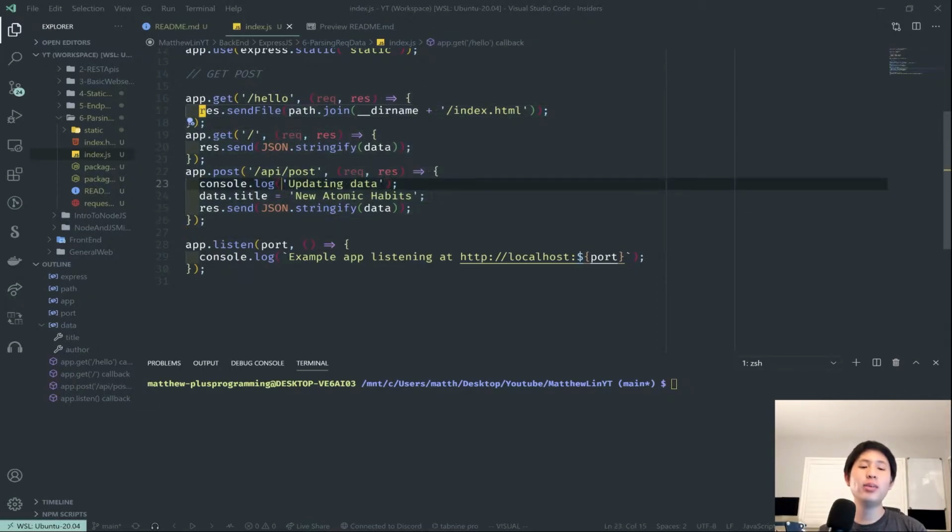Up until now, notice even in this post request, we are not taking anything from the user. We are manually updating. But what if we could change our API so that the user can actually give us the new title? Because notice here, we're updating the book title to New Atomic Habits, but what if we could have the user change that? So that's actually what we're going to implement.